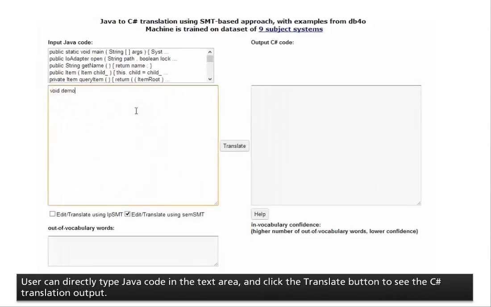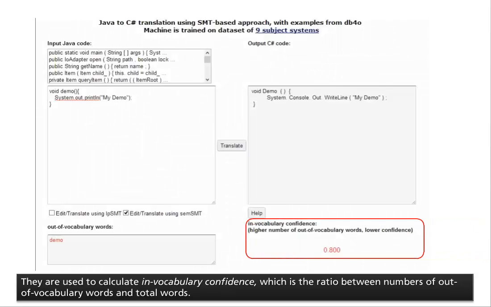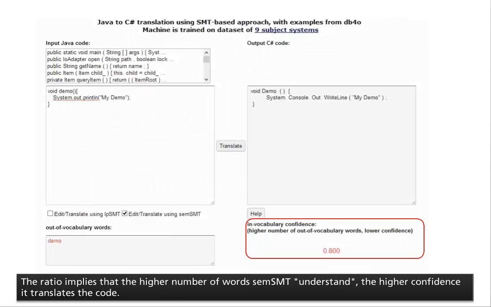User can directly type Java code in the text area, and click the Translate button to see the C# translation output. semSMT also shows the out-of-vocabulary words, which have been never seen in training. They are used to calculate in-vocabulary confidence, which is the ratio between numbers of out-of-vocabulary words and total words. The ratio implies that the higher the number of words semSMT understands, the higher the confidence it translates the code.